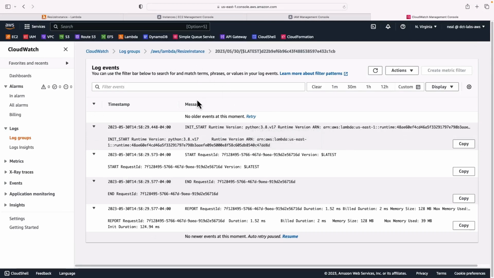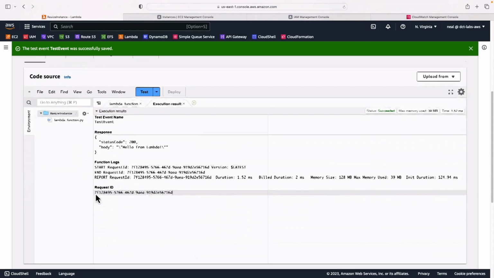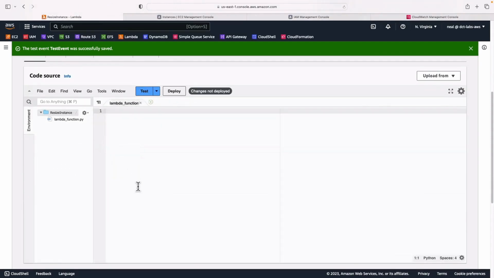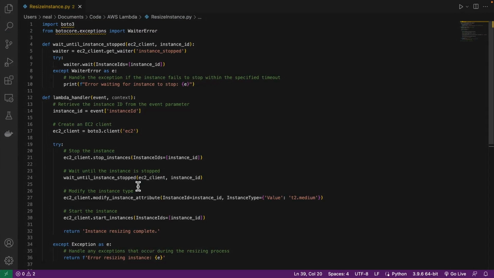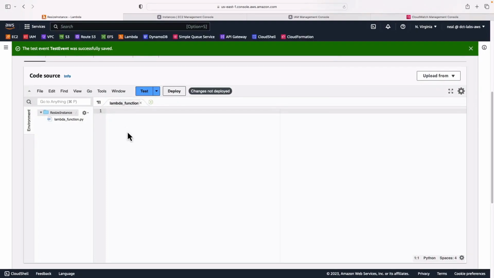Okay, that's great. So what are we going to do to make this a bit more interesting? Let's go back to Lambda, click on code, and we're going to add in some more interesting code. All right, so let's just delete the code from here, and I have this code which is in the course download. So in here you will find some code, and what this is going to do is it's going to resize an EC2 instance. Now all I need to do is copy all of the code, come back and paste this in.